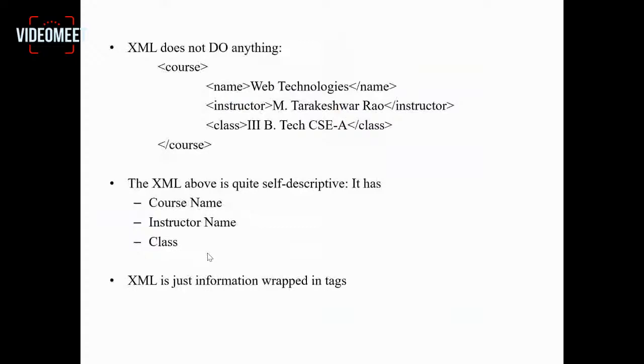So now look at this slide, next slide. What does XML do? Strictly saying, it doesn't do anything. So look at this example, a simple XML code snippet. I'm creating a tag called course. This is my own tag. This is not a predefined tag. I gave the name for this tag as course, right? Look at the course. This is a parent tag. It is opened here and closed here. And inside this course tag, I'm creating three more child tags called name, instructor, and class.